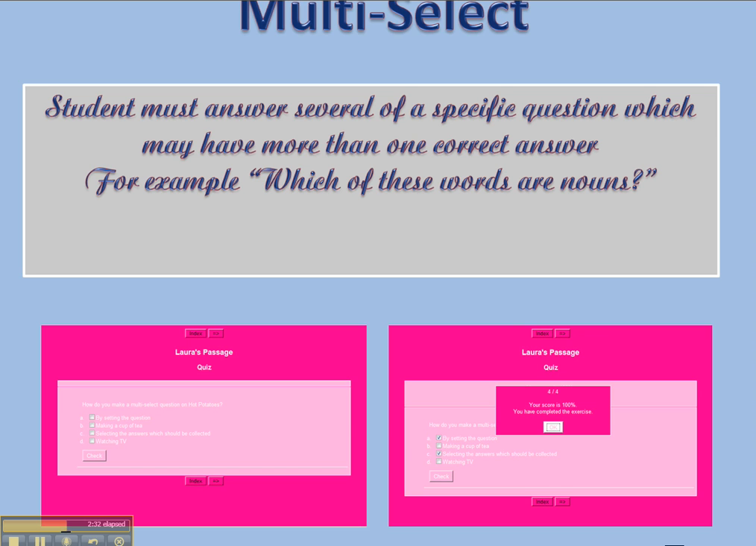A multi-select question is where the student must answer a specific question which may have more than one correct answer. For example, which of these words are nouns? There will then be a list of words, whereby the student must pick out the correct ones.